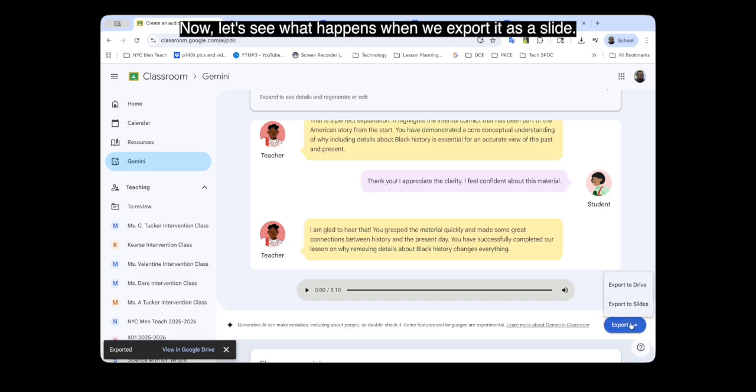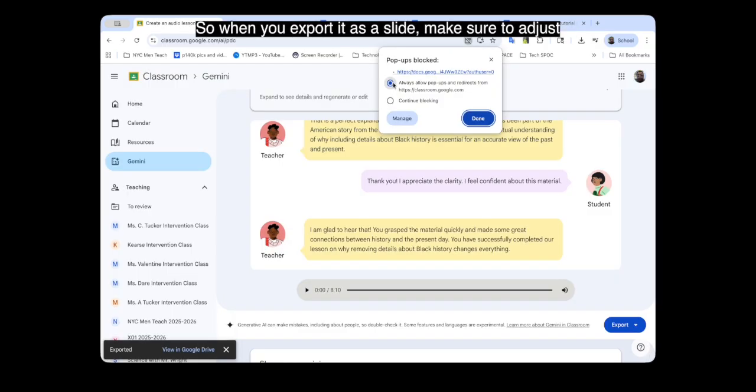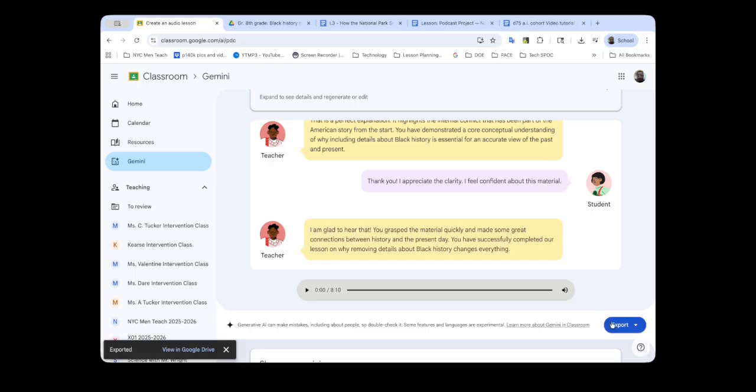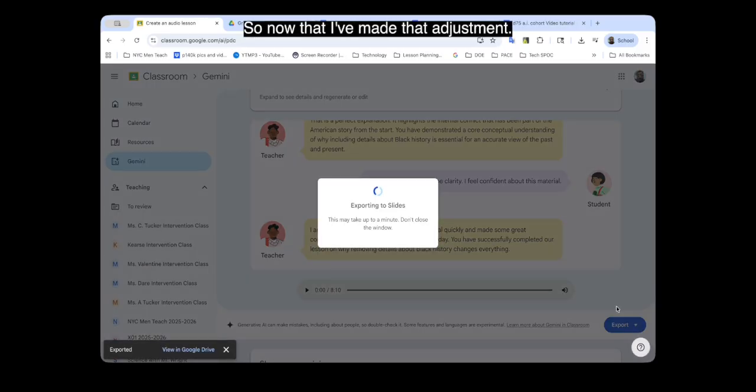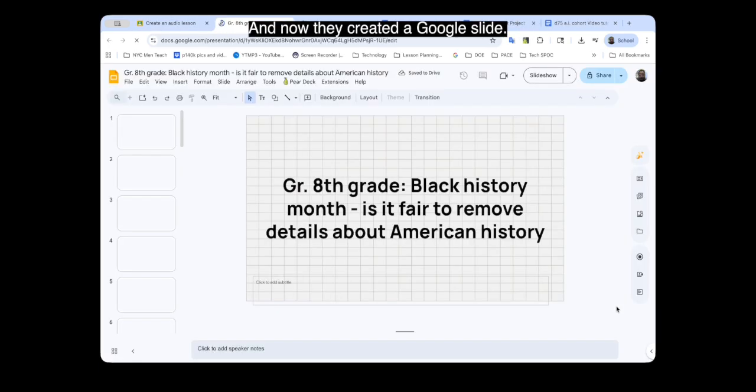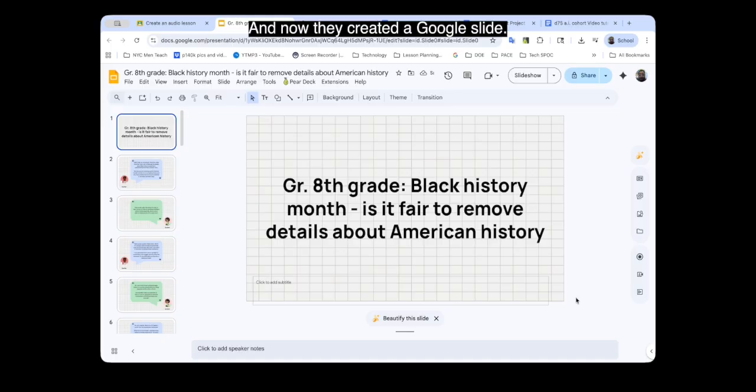Now let's see what happens when we export it as a slide. When you export it as a slide, make sure to adjust your pop-up blocker settings because it will be blocked. Now that I've made that adjustment, I'm going to click export into slides one more time. And now they created a Google Slide.